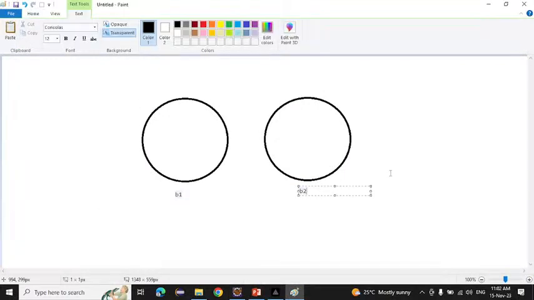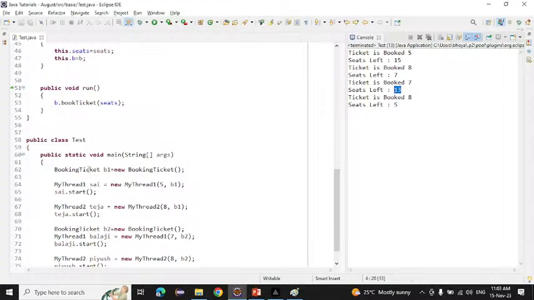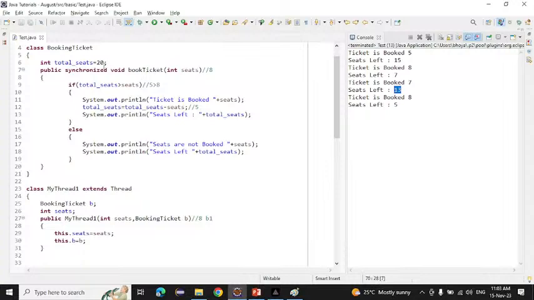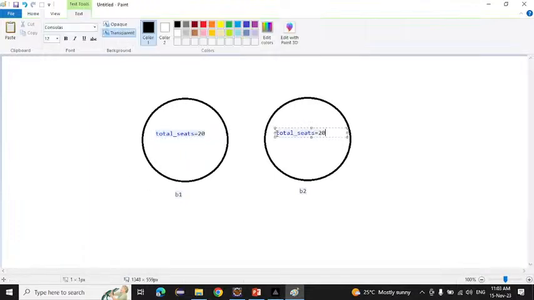Here, if you notice, in this method we have a variable, that is total seats. Which type of variable is this? Instance variable. How many objects have we created for this class? See here, two objects, no? Booking tickets b1 and booking tickets b2. So what will it do? It will assign the instance variable, total seats, two times. It will assign 20 for one object first, and then it will be assigned for the other one. It will assign 20 for this object, and 20 for this object. We don't want it like that, right?